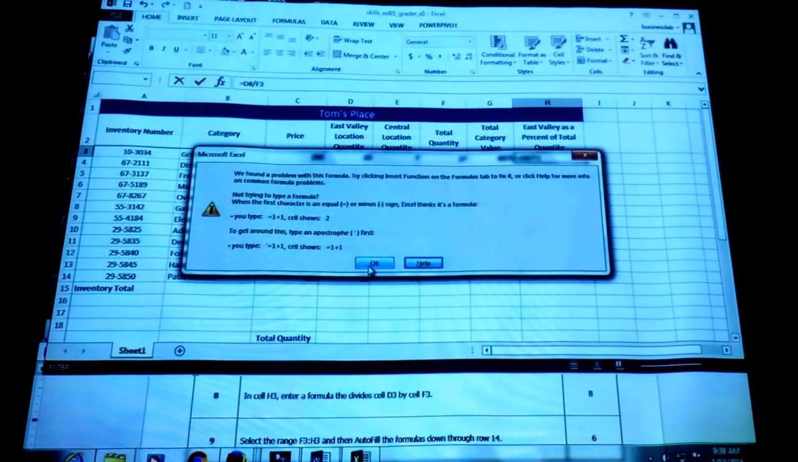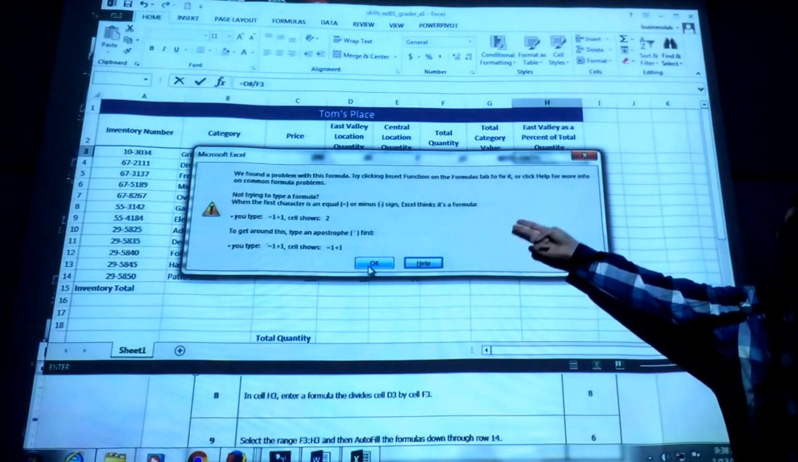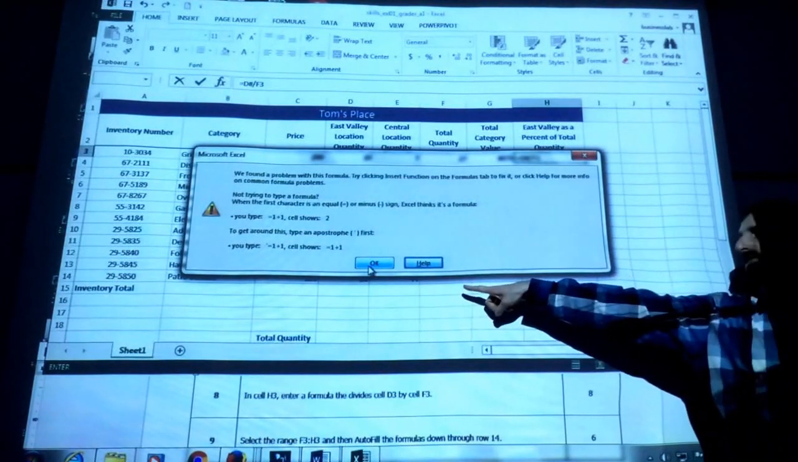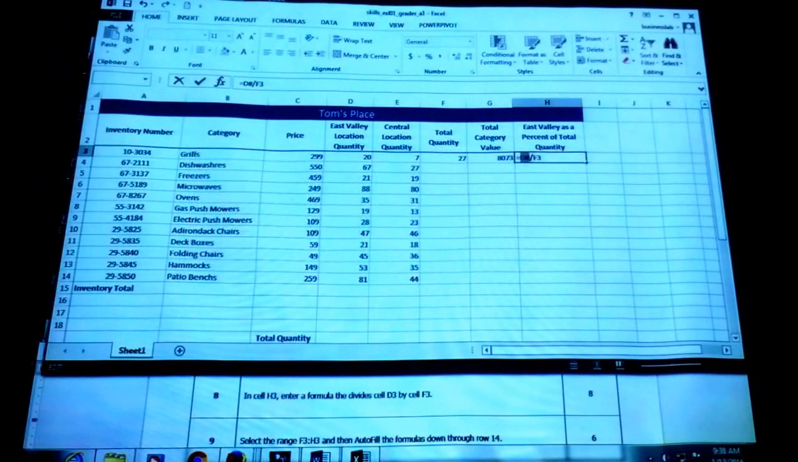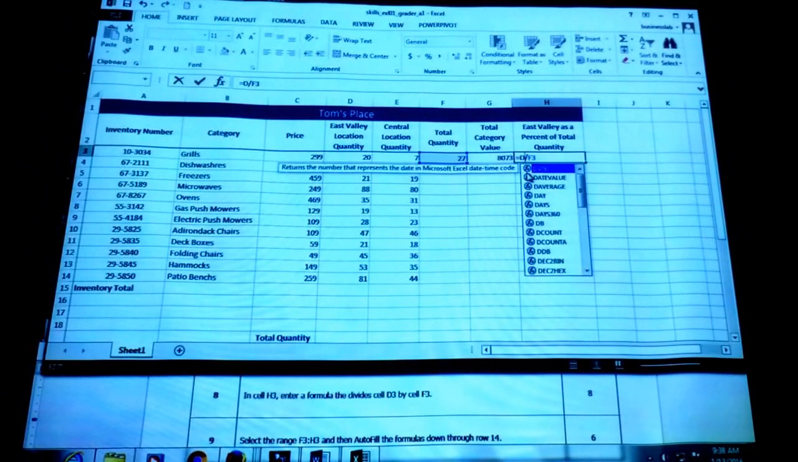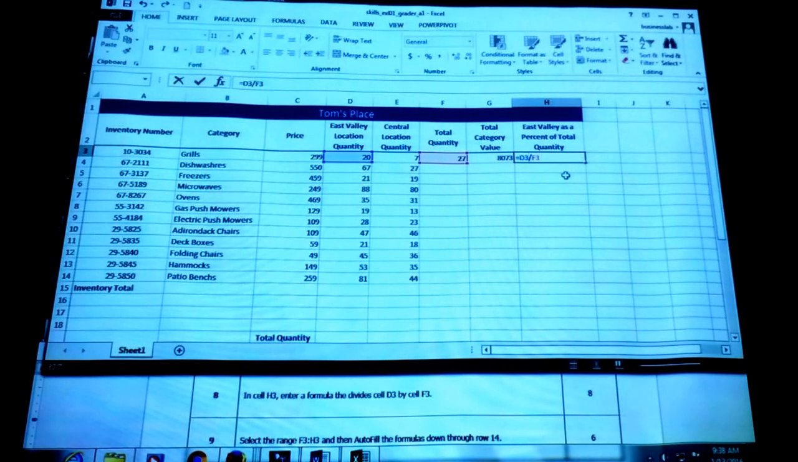If you make a mistake, you're going to see this window. And it's going to attempt to make changes to the formula. Press OK, and then you'll change it here. There. So D3 by F3. Division sign, of course, is the slash. And check mark.